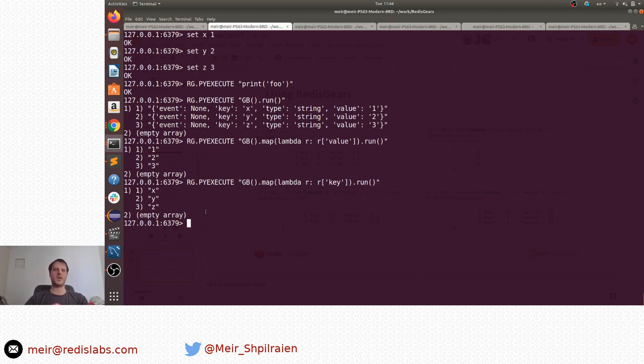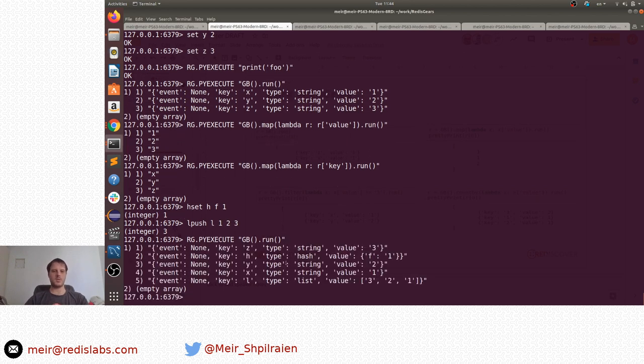Now, what if there were more data types inside my Redis and I still want to get only the strings? So let's put some more data. Let's put a hash, and let's also put a list. If I run my empty pipe again, you can see that I'm getting all the keys and the values, and this time I also get the hash, and I can see that the type is a hash and the value is actually a Python dictionary. I'm also getting the list, and the type is a list and the value is a Python list. So you can see that there is a correlation between the data type on Redis and the value that you are getting from the Python interpreter.